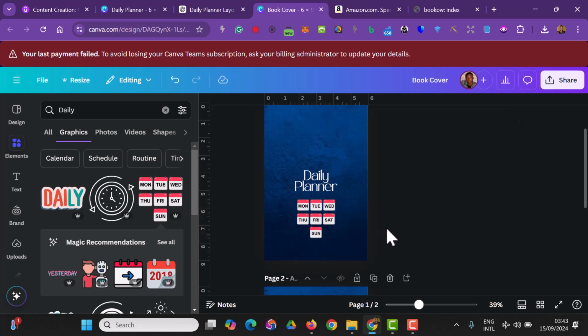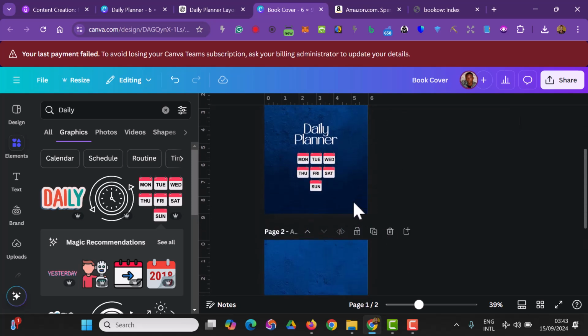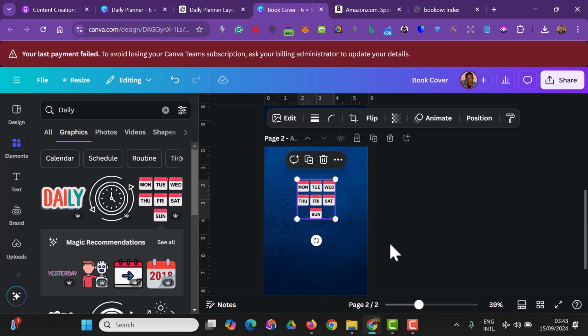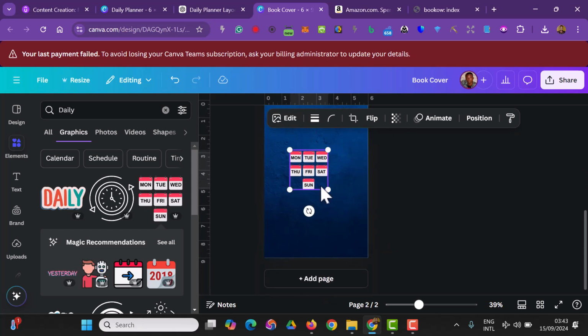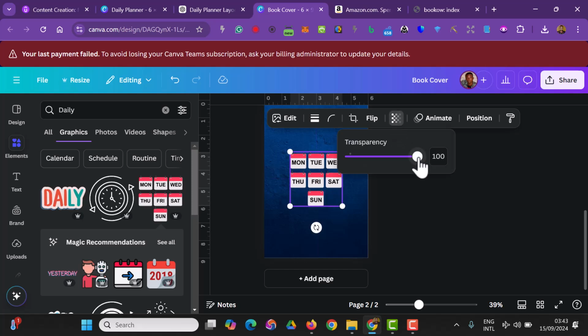So we have something like this daily planner, or I could bring this to the back actually. This could go to the back. So this could be here in the back. Yeah, so this could be somewhere here. I'll reduce the opacity a little bit just to create a very reasonable cover. And here is the opacity.